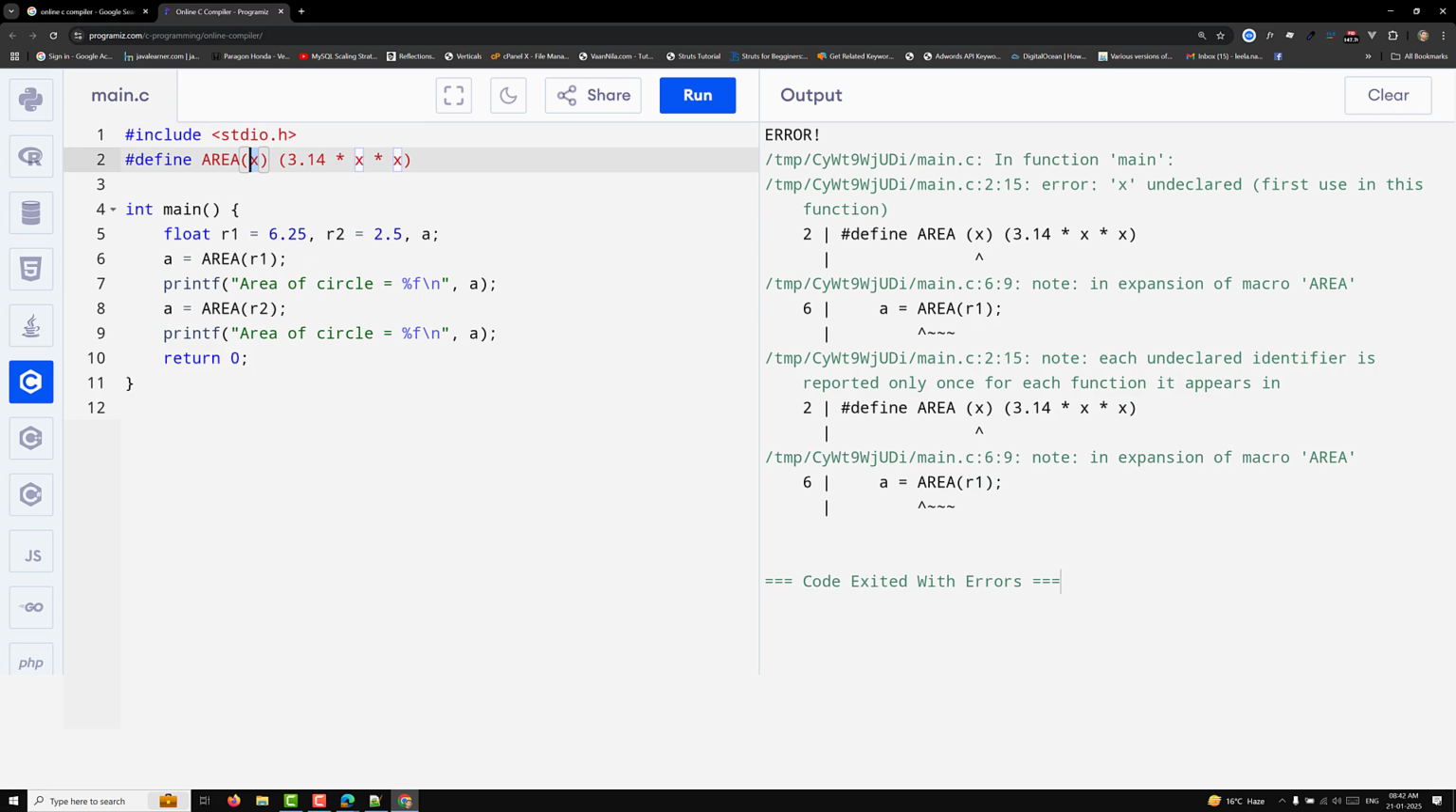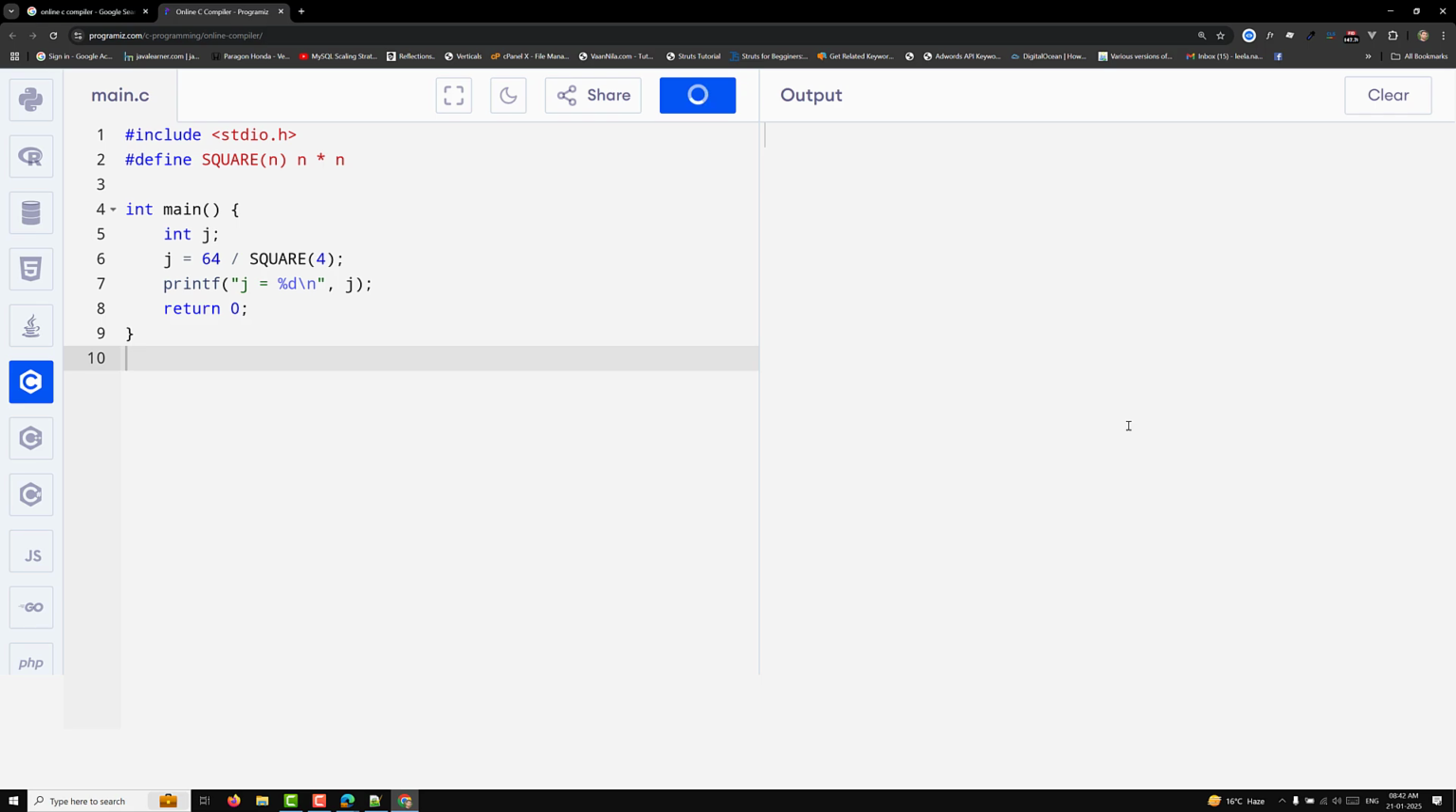Use parentheses for macro expansion. Always enclose the entire macro expansion in parentheses to avoid operator precedence issues. So for example, let me show you another example. Here I have used n into n. Now if I try to run this one, your expected output is 4, but we are getting the output as 64.